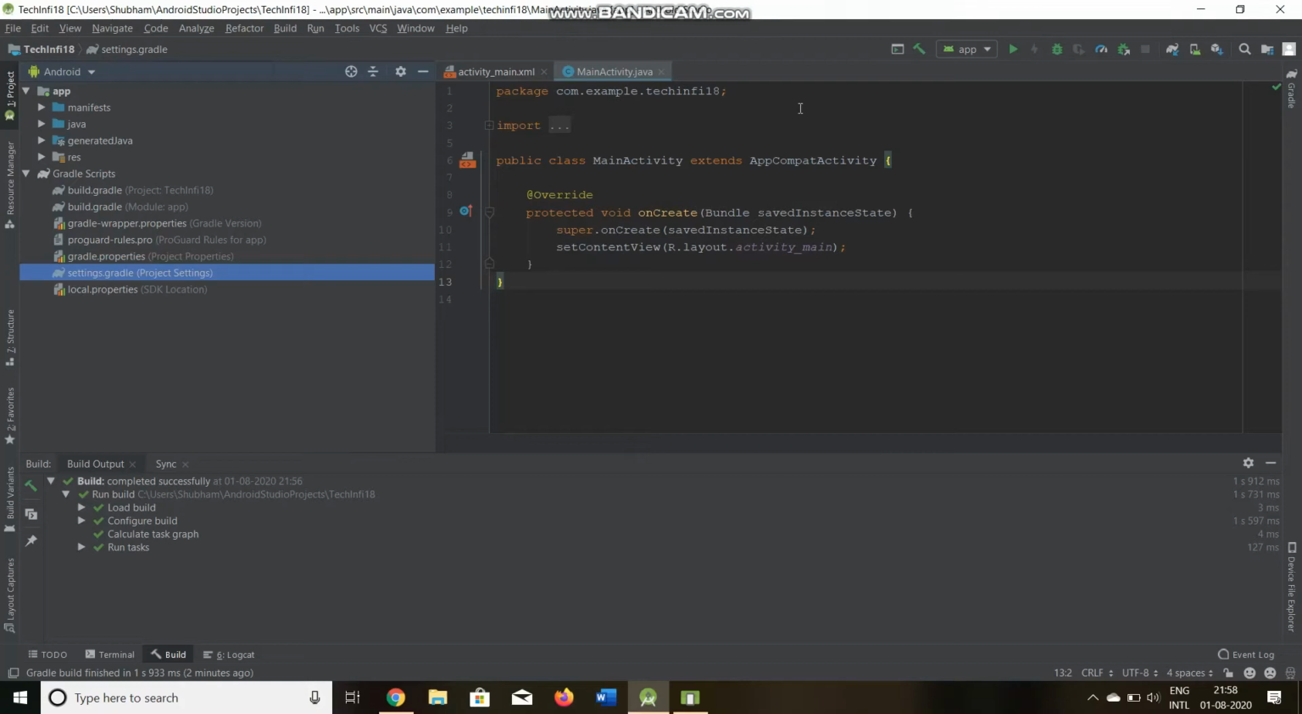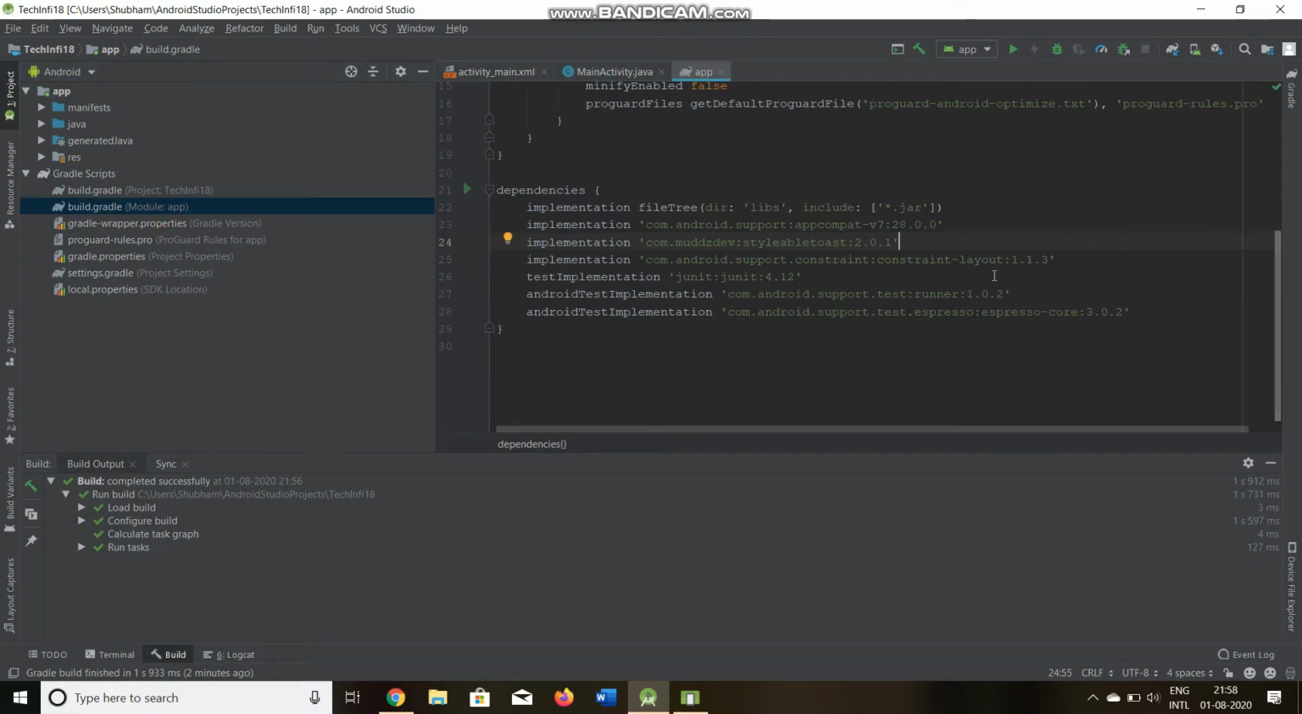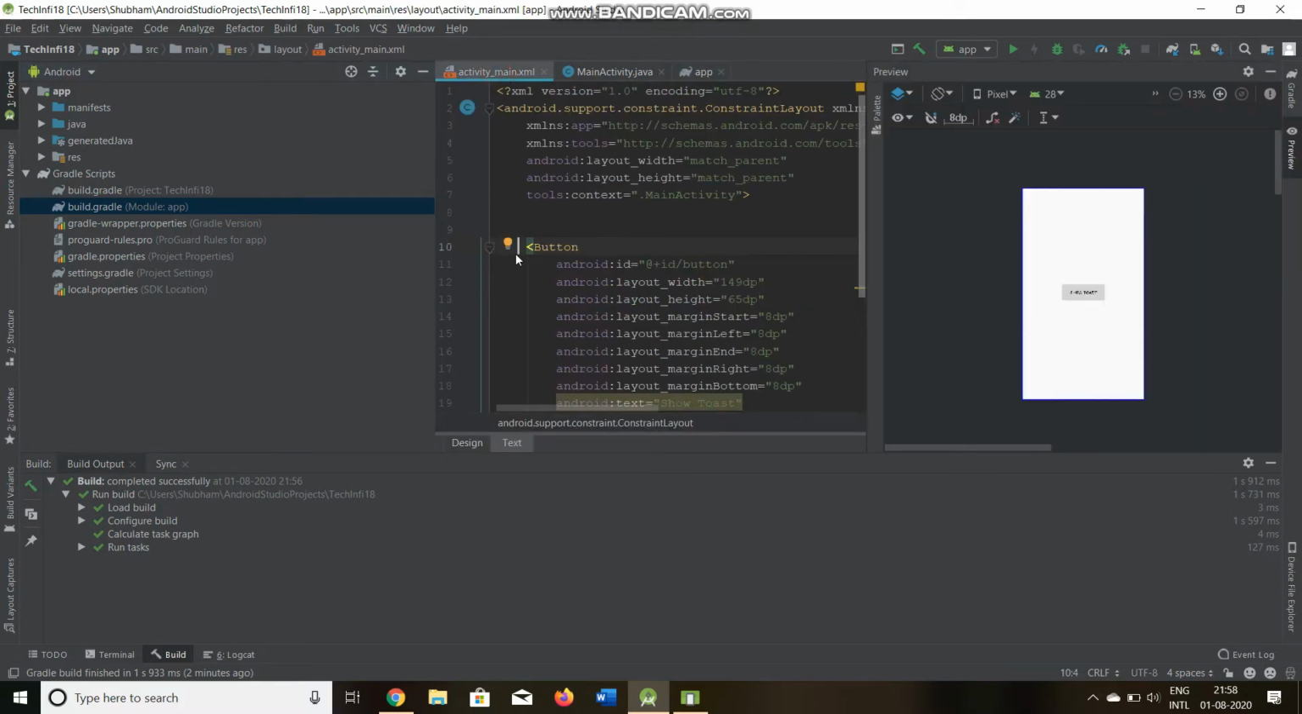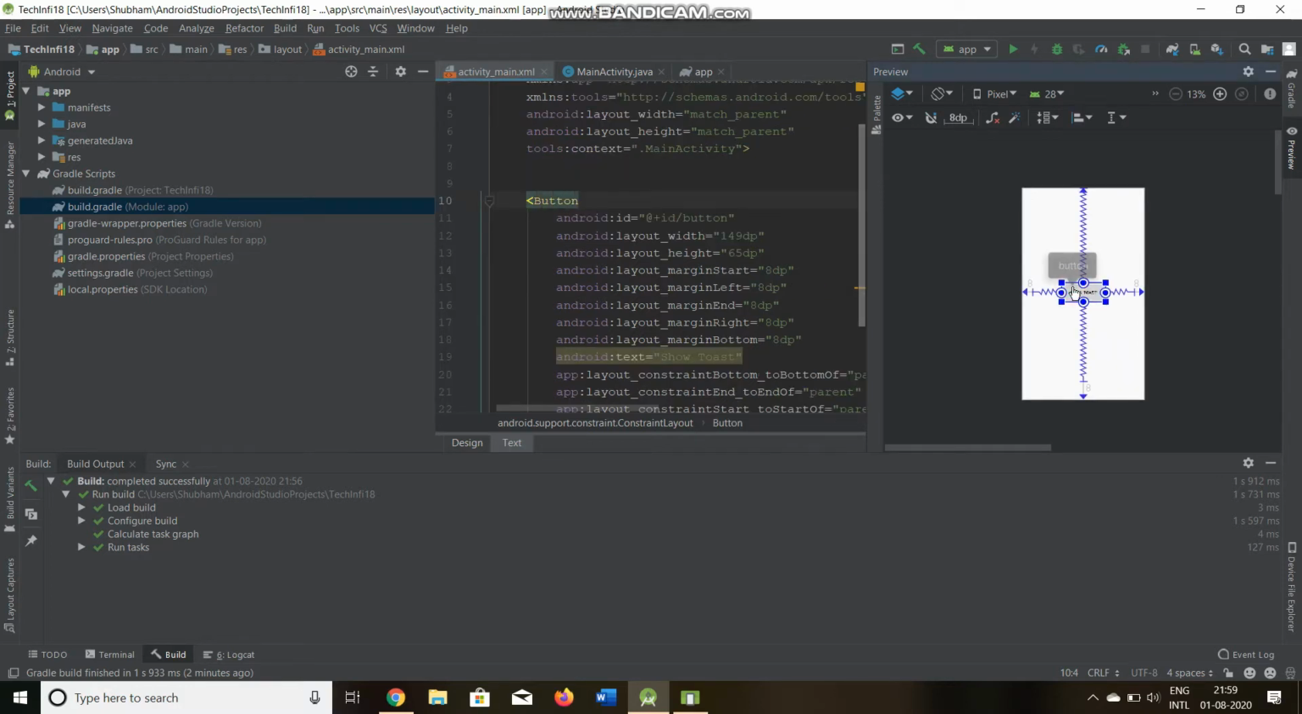Hey guys, so in this video we will be learning how you can create your own toast, how you can customize your own toast. So let's get started. For this project I have already included this library into my dependencies, and also I have created a button in my layout, on clicking which I'll be showing the toast.